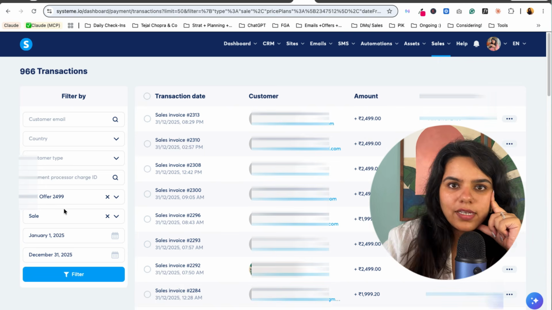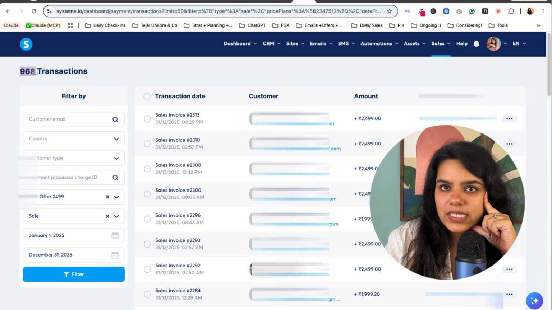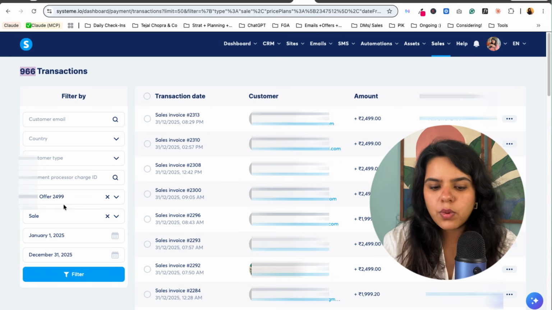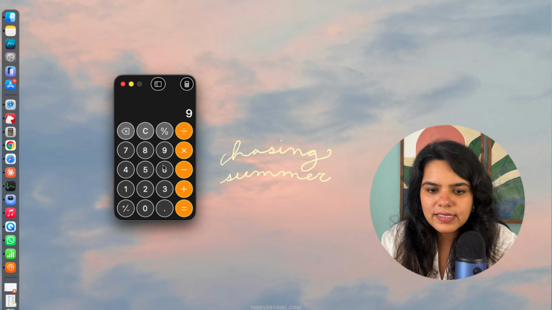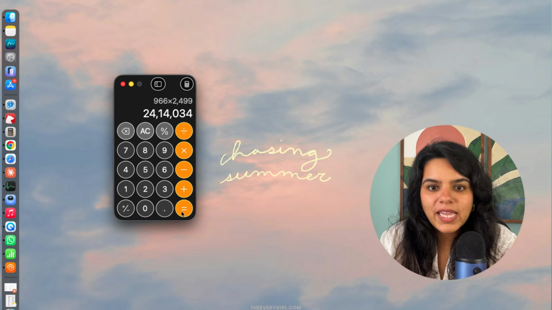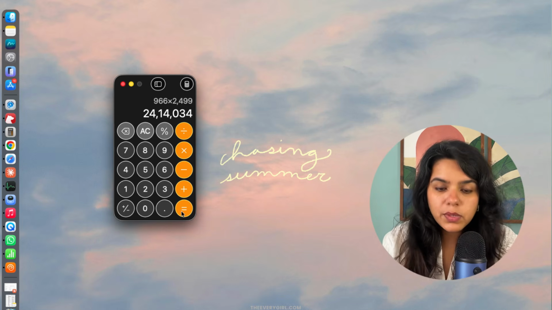So I have blurred the details on the right for my customers' privacy. But if you can see here, for this 1 year, I have received 966 transactions for this one product priced at 2499, which means let's do some math right here. 966 into 2499, meaning this product alone made me 24 lakhs 14,034 bucks last year, approximately 24 lakhs.